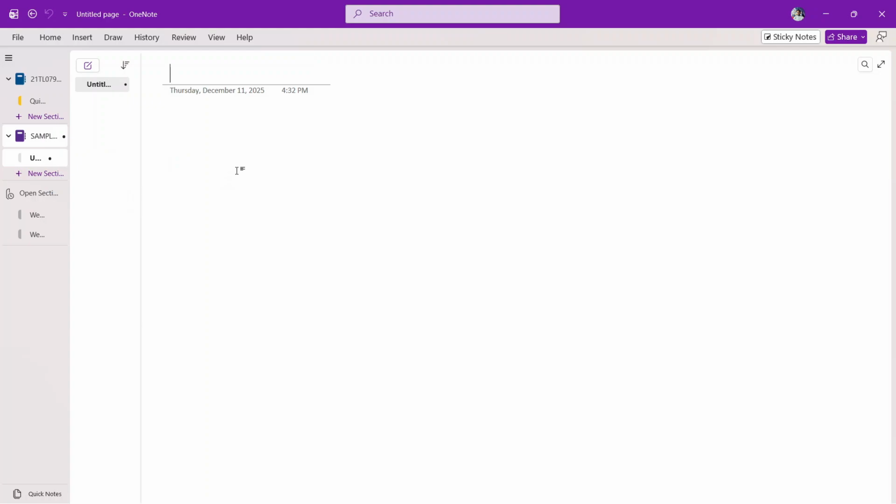And that's all there is to it. By following these simple steps, you'll be able to use OneNote inside Microsoft Teams easily and efficiently, whether it's for meeting notes, project ideas, planning, or just keeping track of everyday information.